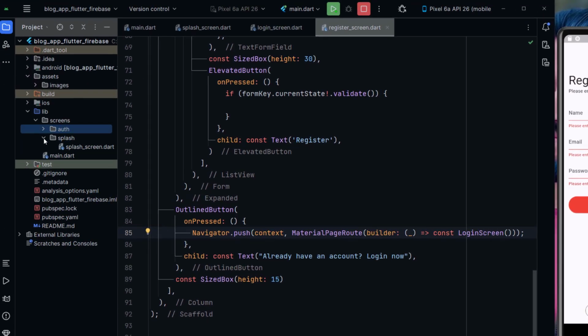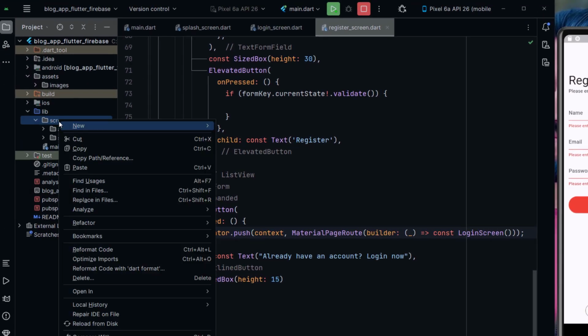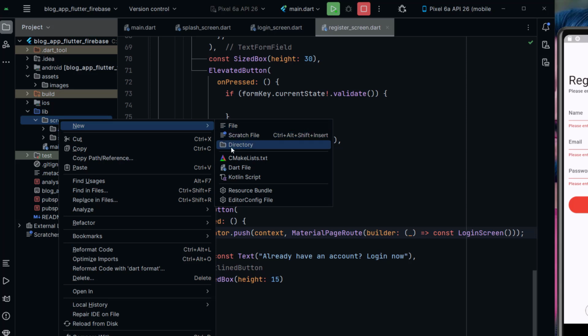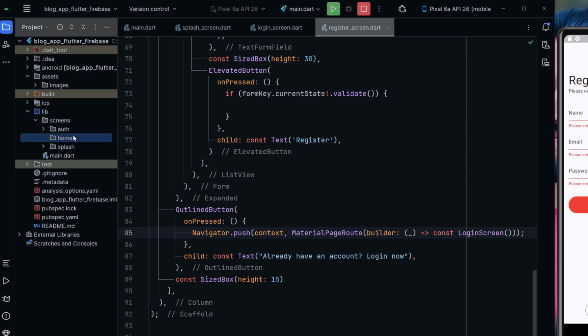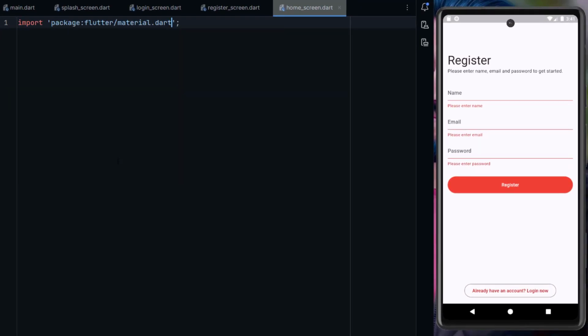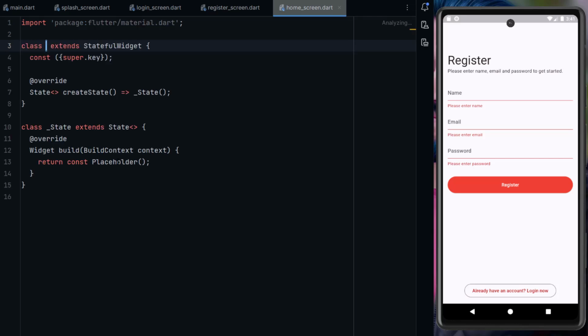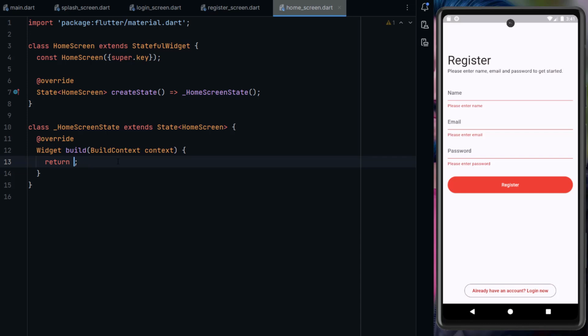Now I will create home screen. After login or registration, user will navigate to a home screen. Here let me create home folder. Inside this home screen, import material, stateful widget, home screen, return scaffold.